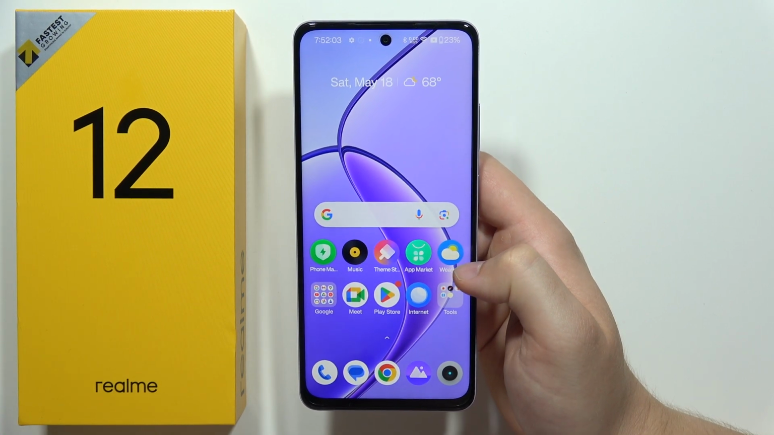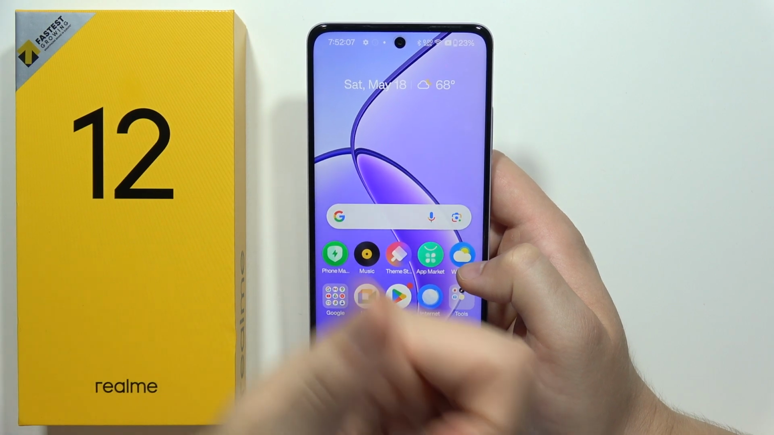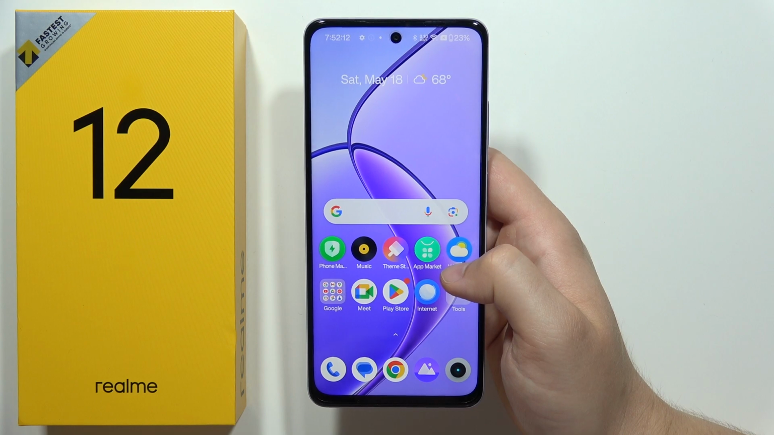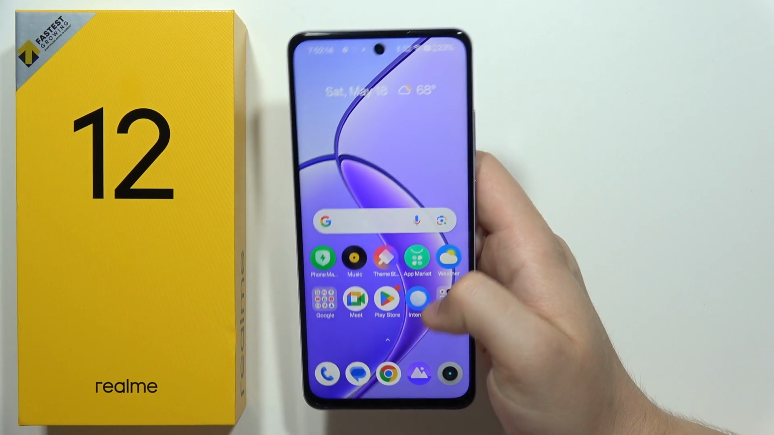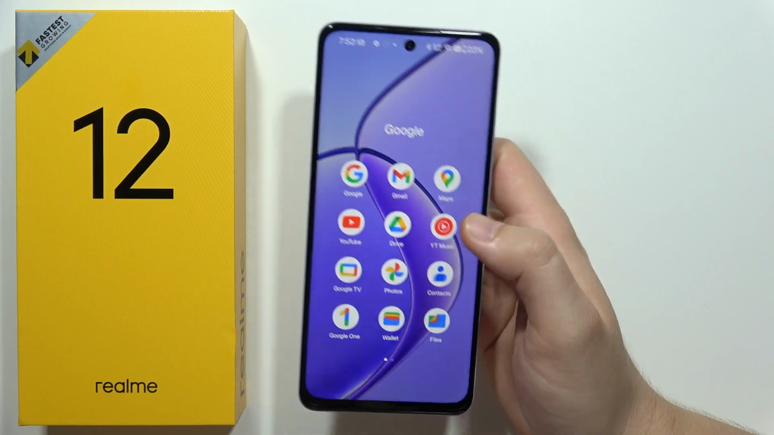Hey, if you want to use multiple apps at the same time on the Realme 12 5G, for sure you can do this thanks to the split screen mode and the floating window mode. First, let's open apps in the split screen mode. Let's do this, for example, with the YouTube and with Gmail.